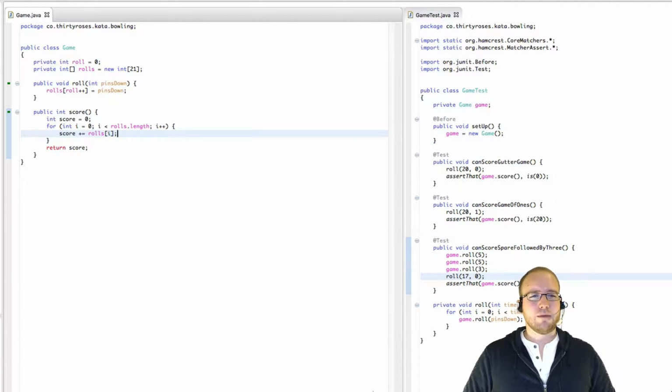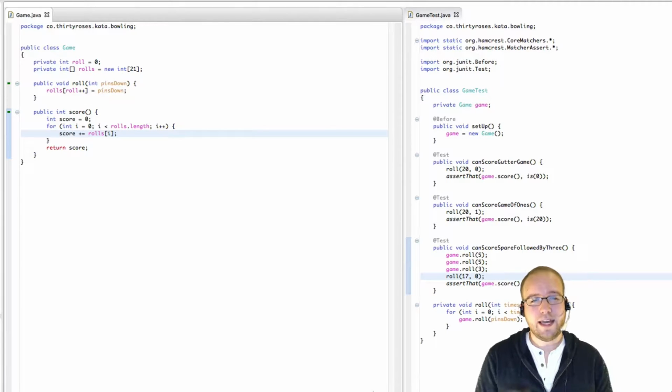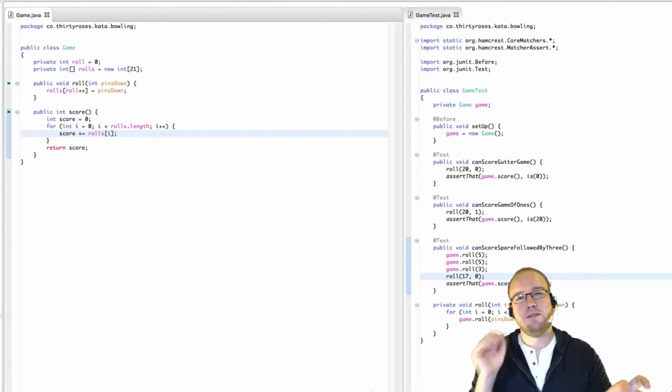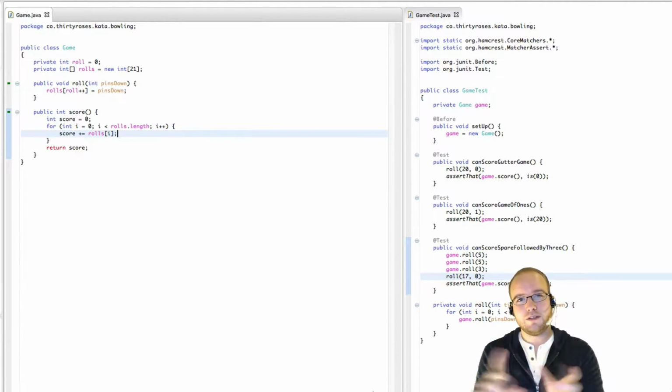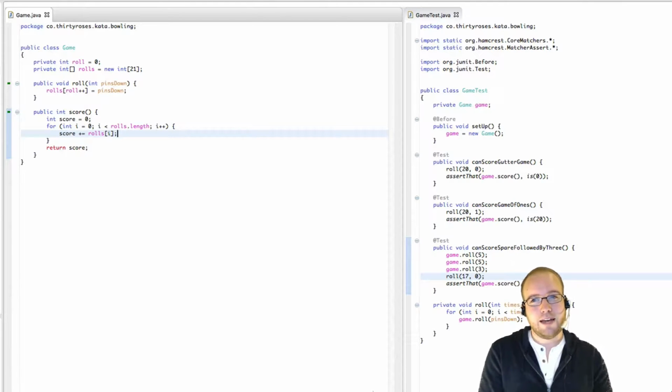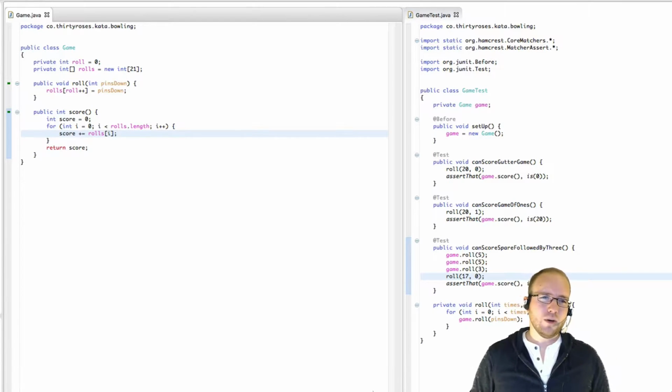So we still have a problem though, and that problem is that spares aren't just two consecutive throws that add up to 10. They have to be consecutive within a frame, right? So you can't roll, for instance, a 0, a 5, and a 5 and call that a spare because it splits across two frames. You need a 5 and a 5 in the same frame. So we don't really have any concept of frame boundaries right now. So we're going to have to introduce that, and that's going to make things a little bit more complicated, but it's not too bad.